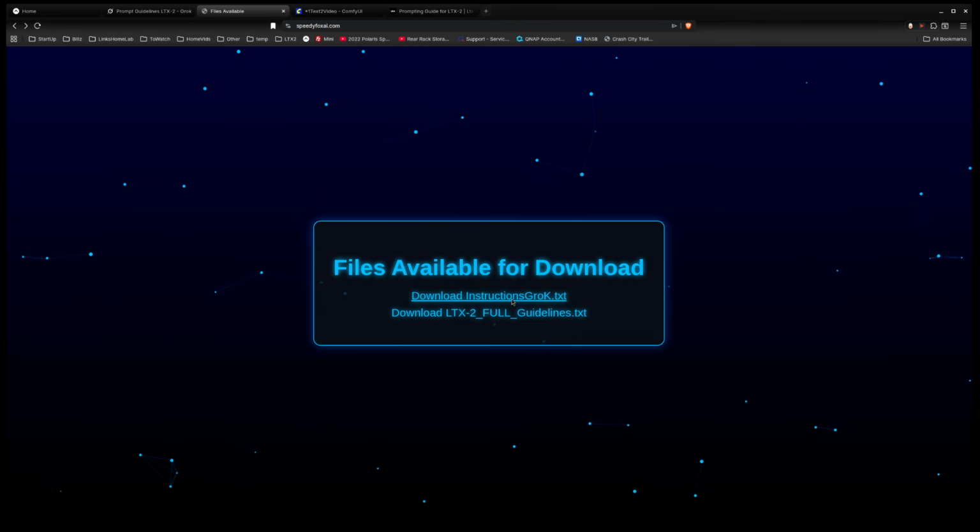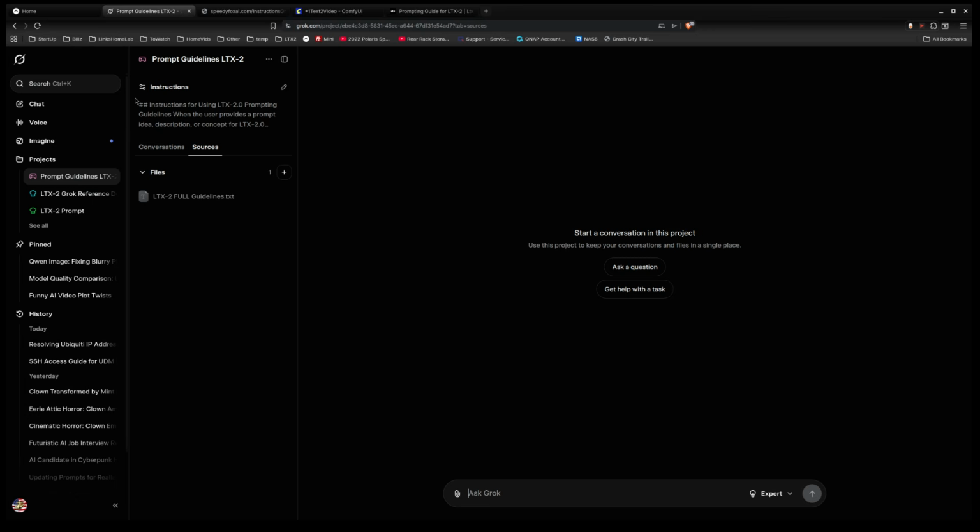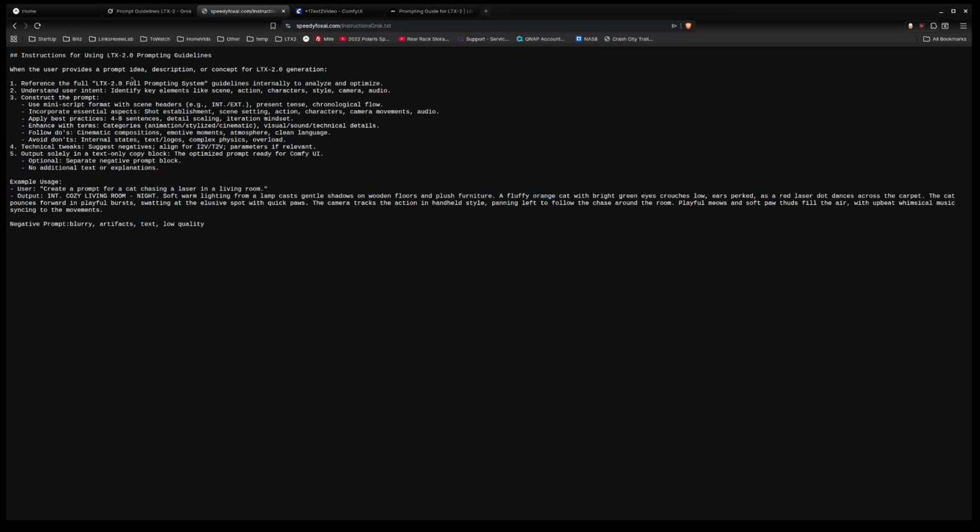So you could just save as, but if you just click on it, this is just text. They're both text files. So this one, you would just copy it, and then you would come over here to instructions, paste it in here, and you could see what it says, right? So when the user provides a prompt idea, description, concept, blah, blah, blah, reference the text file that's attached, blah, blah, blah.